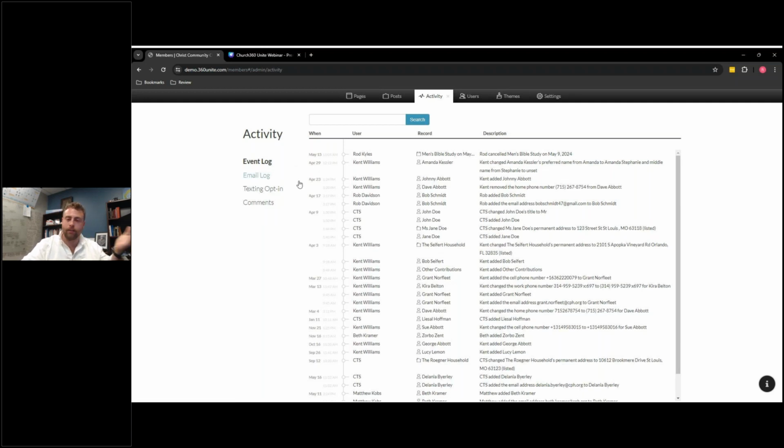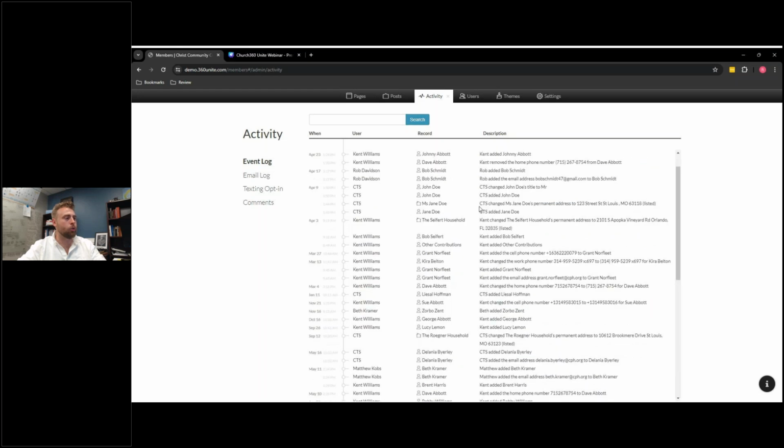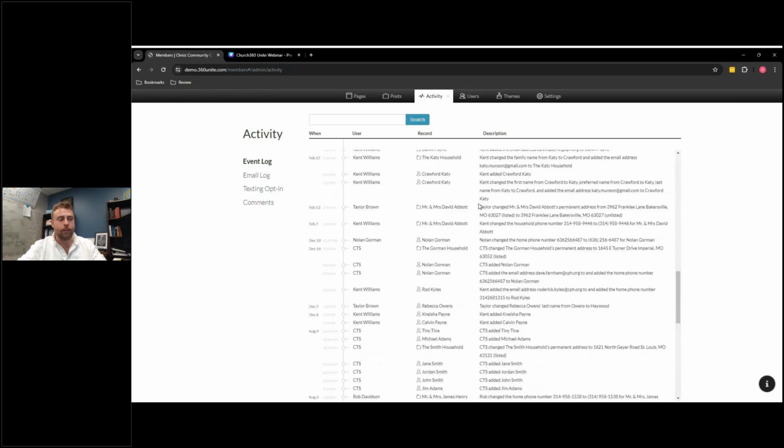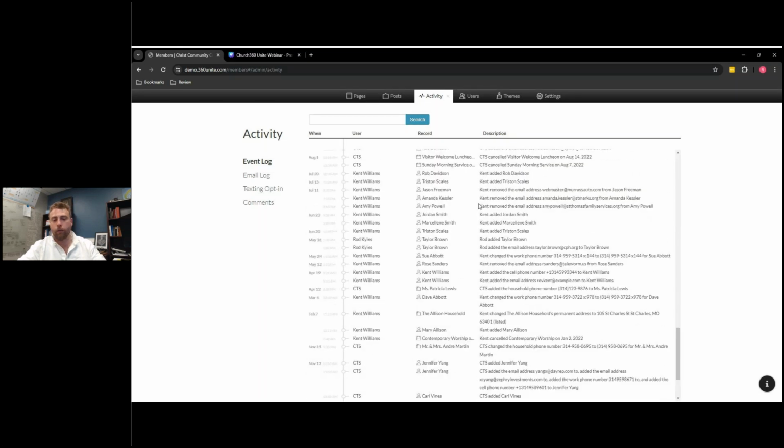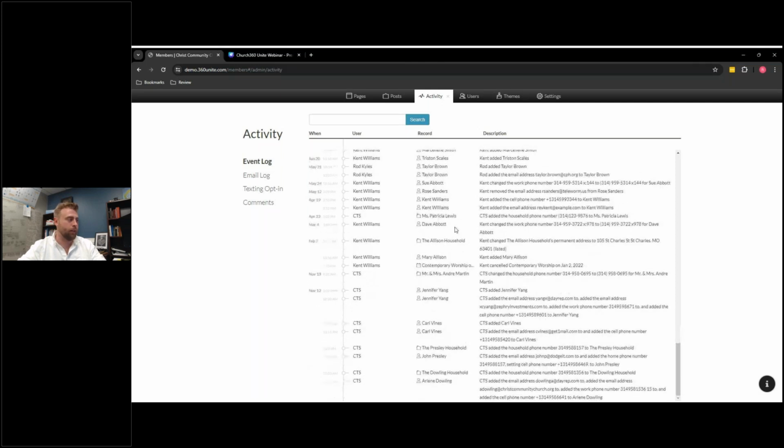So that's why we have the activity log or event log in your activity section. What this does is it shows you what date, time, who, and what was changed throughout your website. So you can see here that I can just keep scrolling forever to see all of the changes that were ever made on your site. And this just goes back for years and years and years.